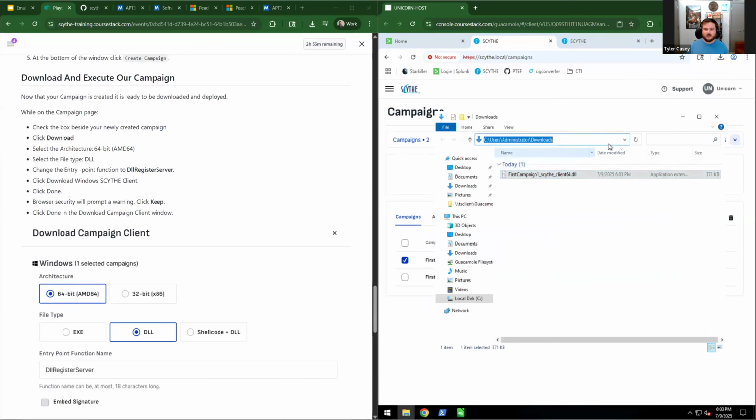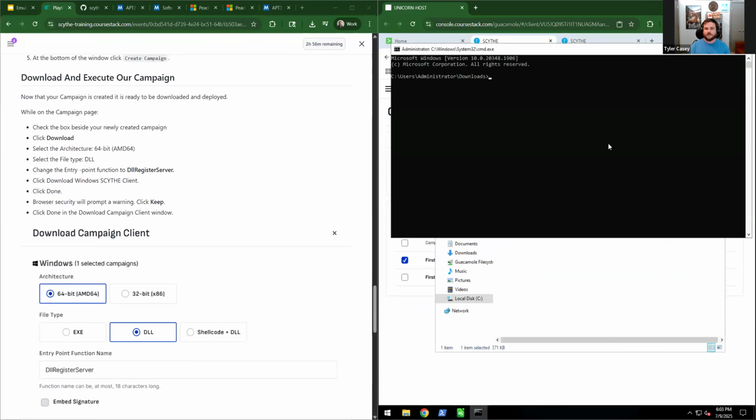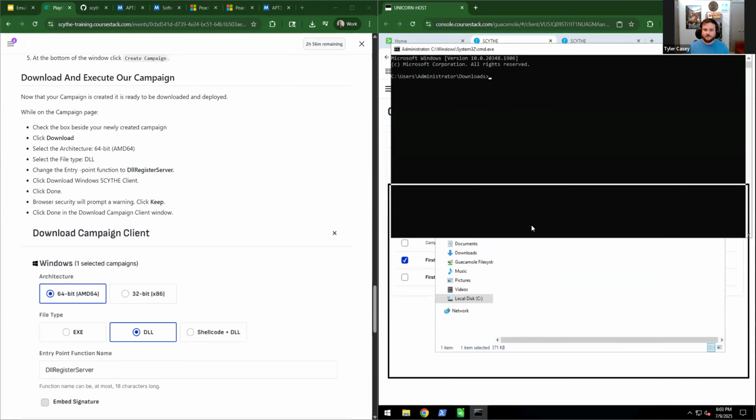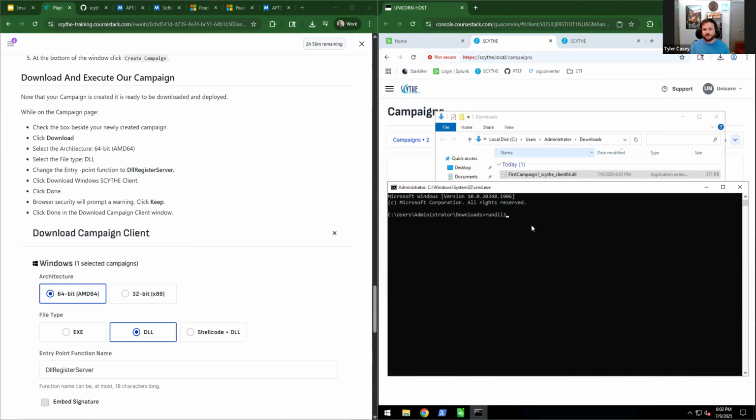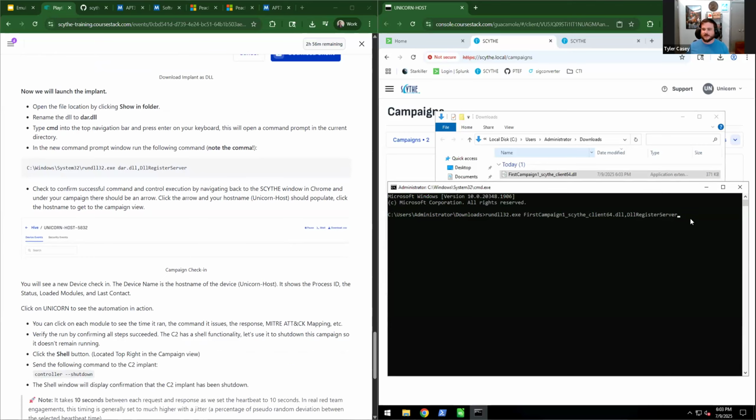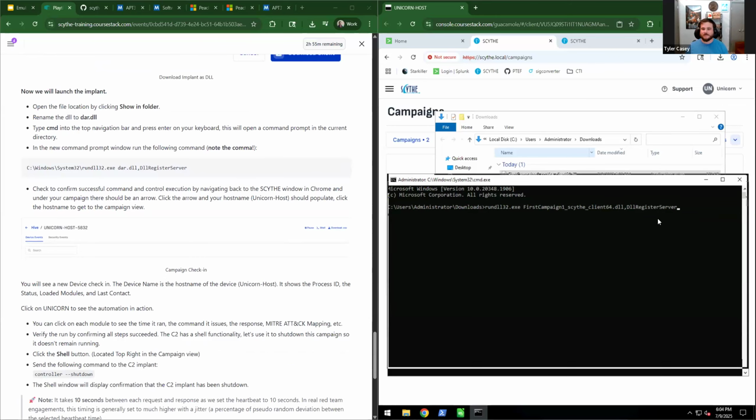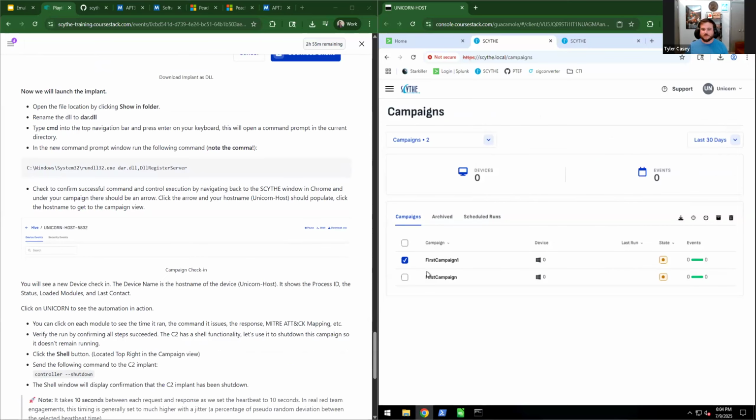We'll open it. I will launch command prompt from here. And then in that, we'll run rundll32.exe, and we'll run first campaign, comma, DLLRegisterServer. That's not how you spell it. DLLRegisterServer, just like it has it typed out there. Should have just copied and pasted it. And then once you do that, if you give it a second, we should get a check-in.